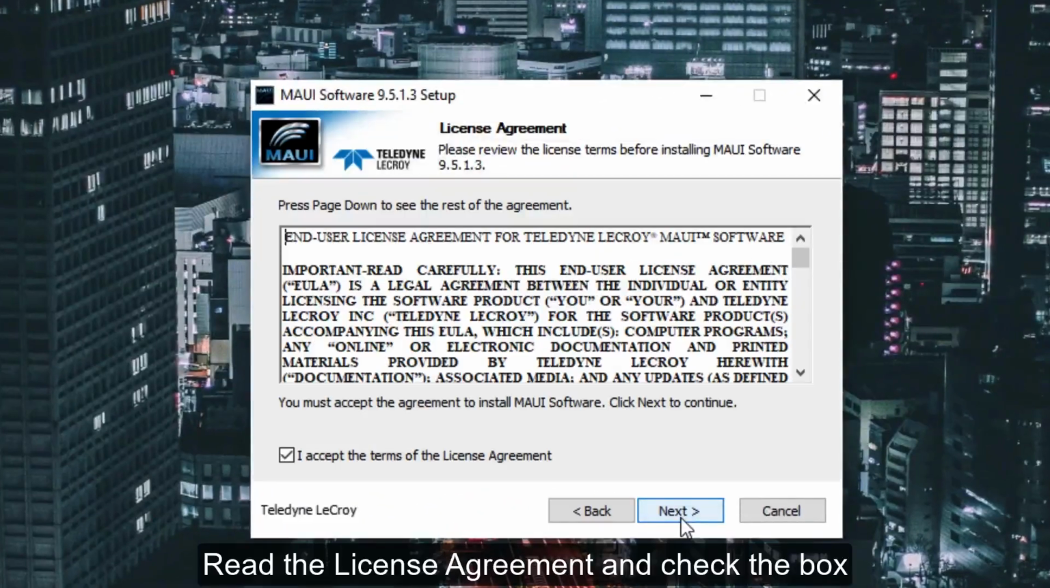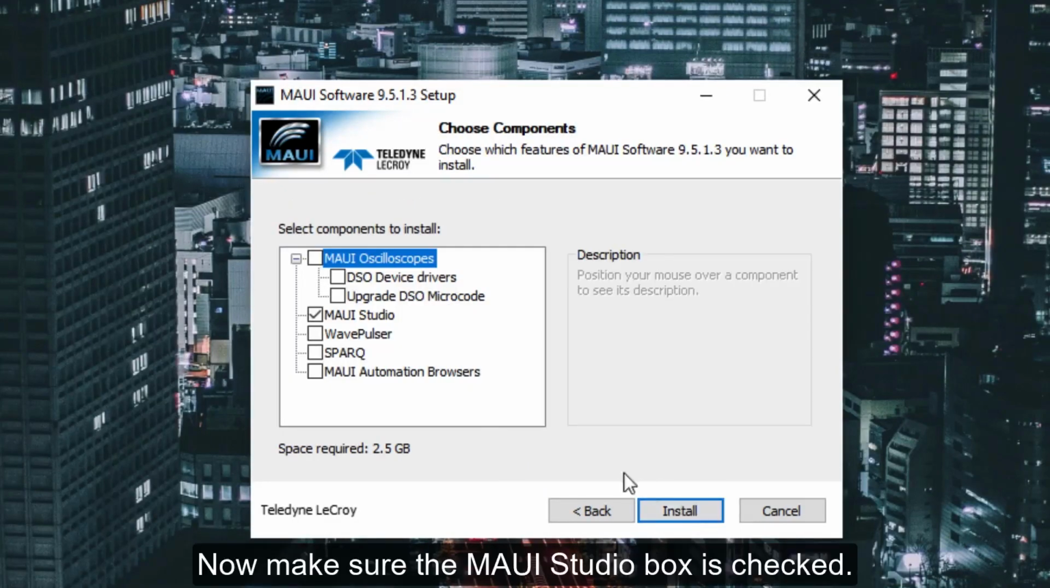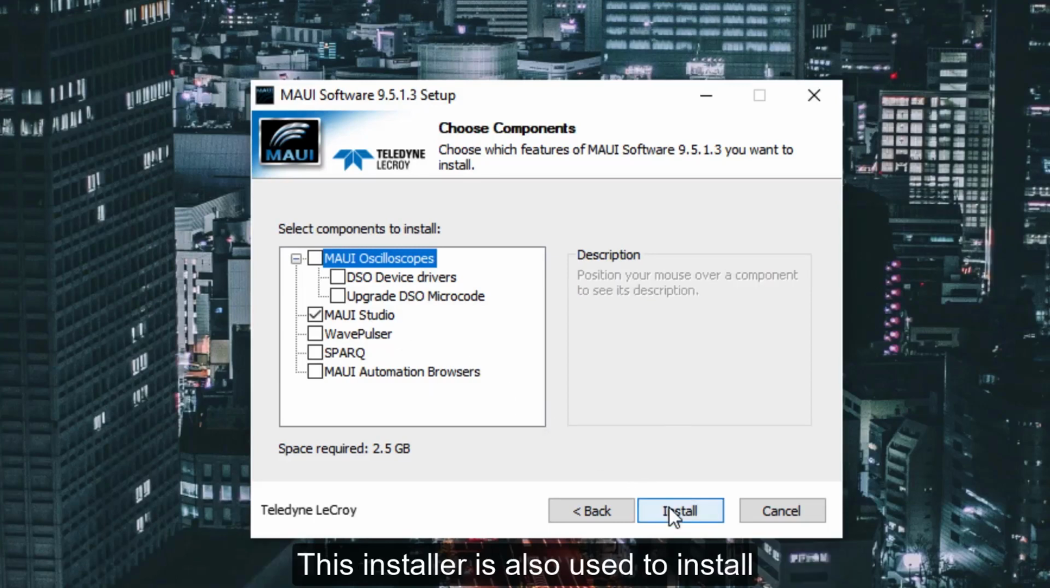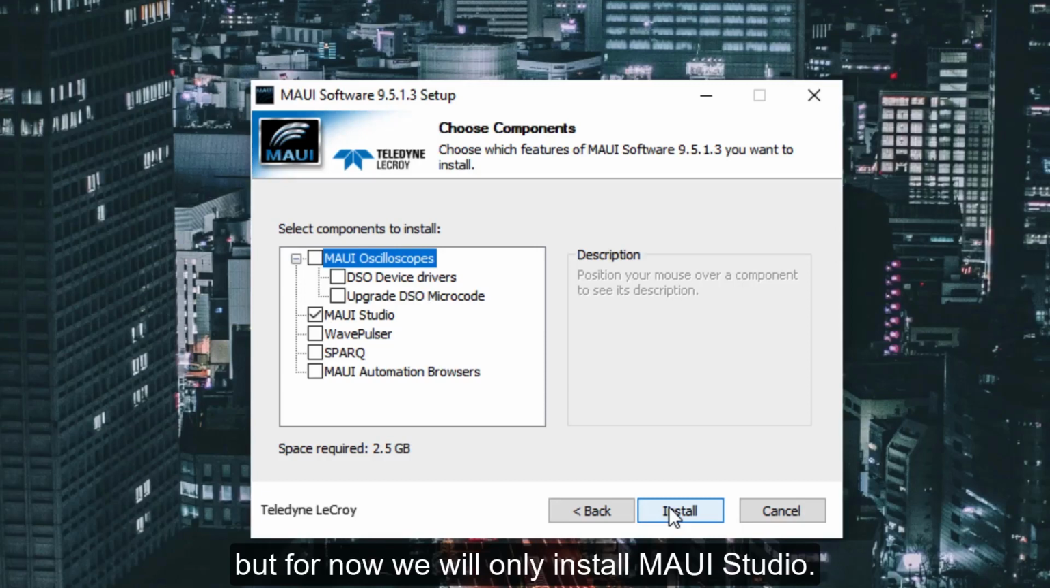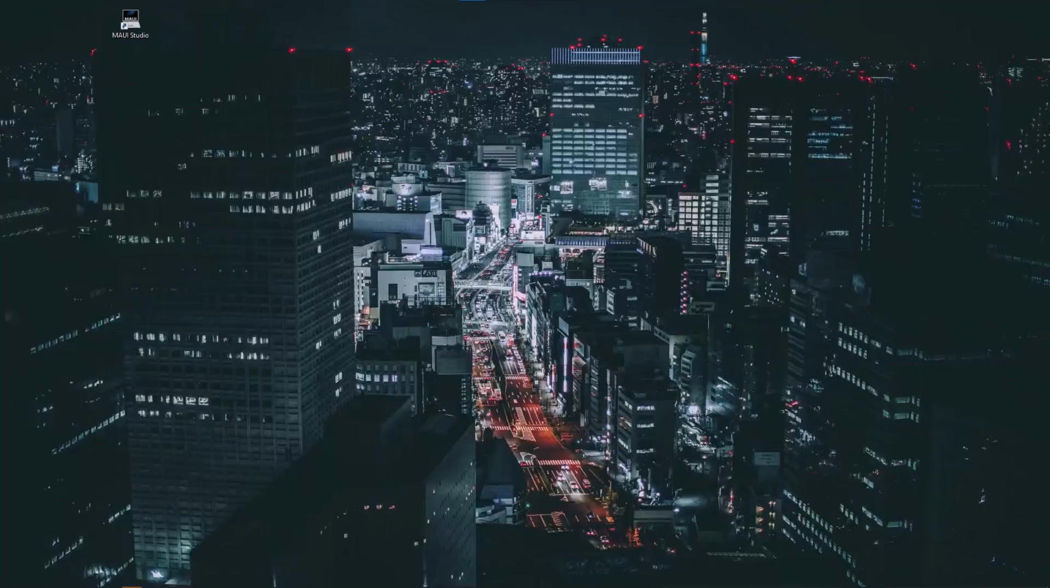Click Next, read the license agreement, and check the box indicating you accept the terms of the license agreement. Then click Next. Now make sure the MAUI Studio box is checked. This installer is also used to install other Teledyne LeCroy software tools, but for now we will only install MAUI Studio. Click Install to begin the installation process.